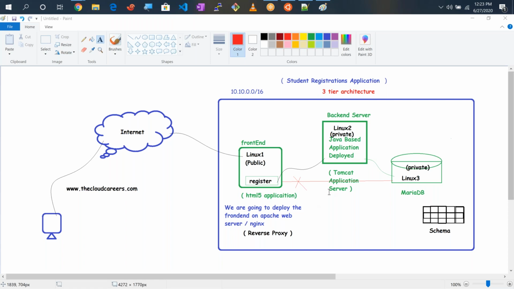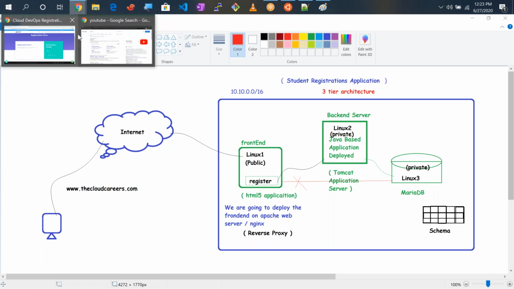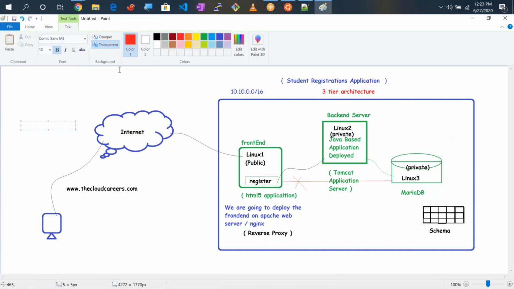So don't worry about it. Almost 20 to 30 steps will be there. We have very good documentation to implement the project. I am going to share the documentation with you guys, but I want you to create a GitLab account and share it with me. Okay, guys, clear? Clear or not?